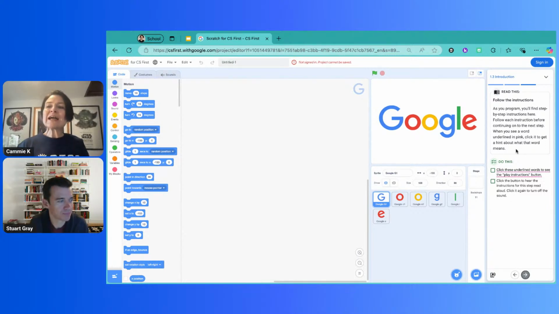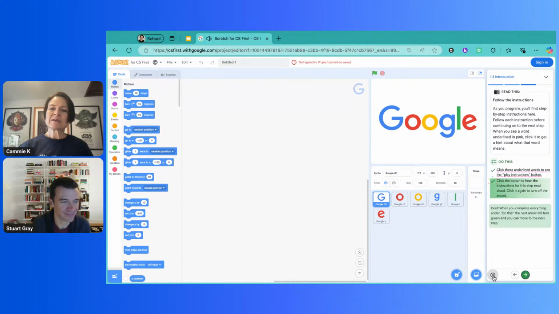Okay, so here it says, as you follow, you'll find step-by-step instructions. If you see a word underlined in pink, click it to get a hint about what that word means. It's important to show this because if we don't, kids actually don't read that and they don't click. So if we click, watch what happens. Oh, I get a check mark and there's a little arrow that says come down here.